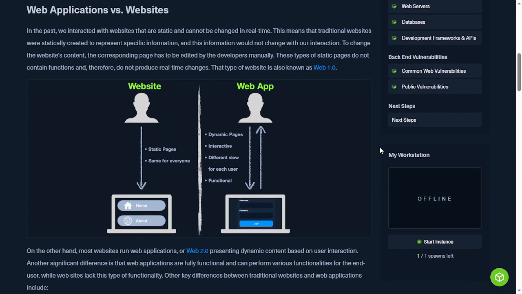Web applications versus websites. In the past, we interacted with websites that are static and cannot be changed in real time. This means that traditional websites were statically created to represent specific information, and this information would not change with our interaction. To change the website's content, the corresponding page has to be edited by the developers manually. These types of static pages do not contain functions and therefore do not produce real-time changes. That type of website is also known as Web 1.0.